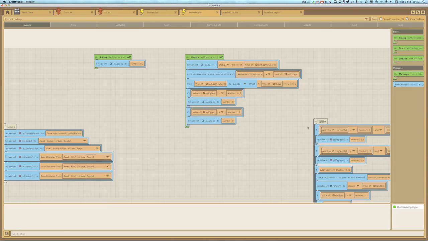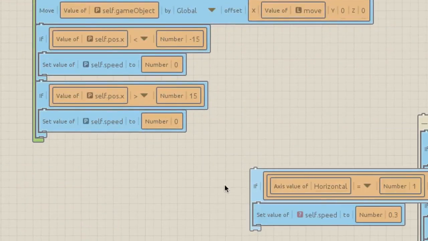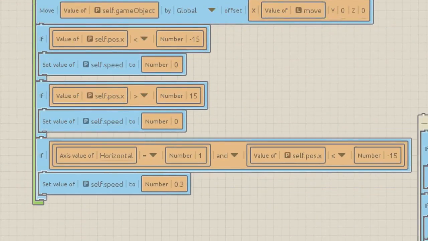Okay, so we need to add even more conditions. The next one, we're going to do this. We're going to say if the value of horizontal is 1, so if it's positive, so if I'm pressing D, and the value of the position X of the self is less or equal to -15. So basically, if I'm stuck in the left-hand corner, and I'm pressing D, I can now set the self speed to 3. So I'll move out of that position, but only in one direction. I can't ever move left again because I'm pressing a positive on the horizontal.